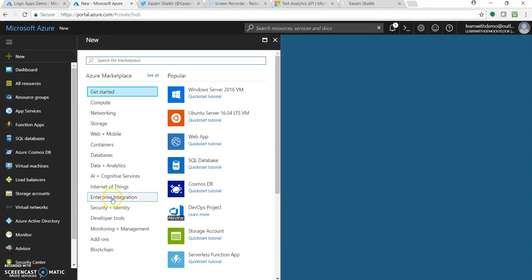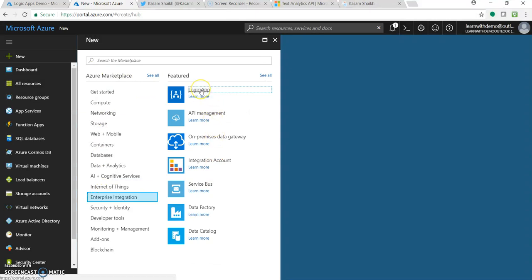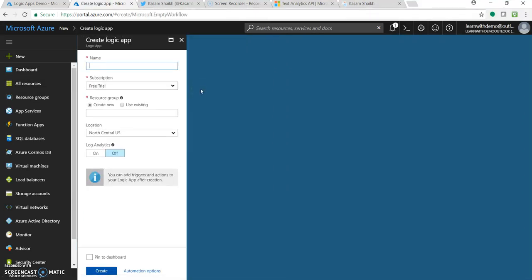Let's go to Enterprise Integration, Logic App. Let's give it a name. Let's give it as campaign phrase. So what we will be doing over here is we will be analyzing a tweet, and we will capture the key phrase from that particular tweet for a specific hashtag, and we will save those phrases into Azure blob storage.